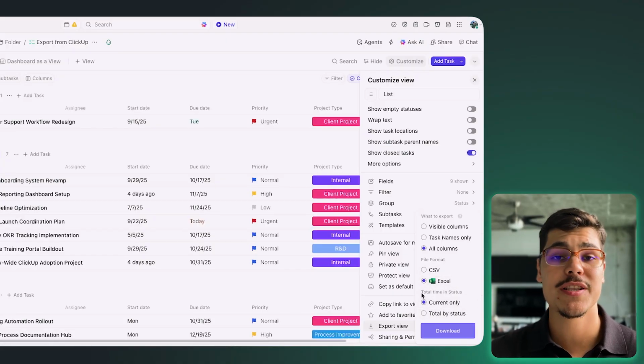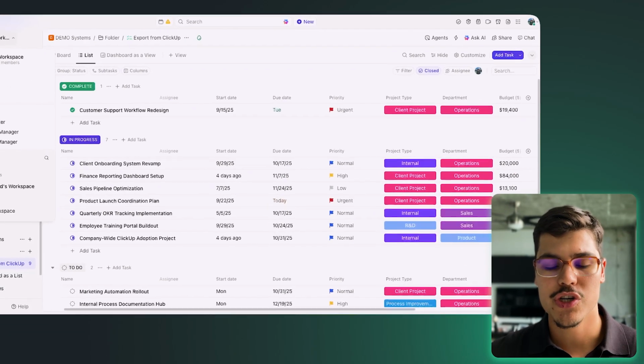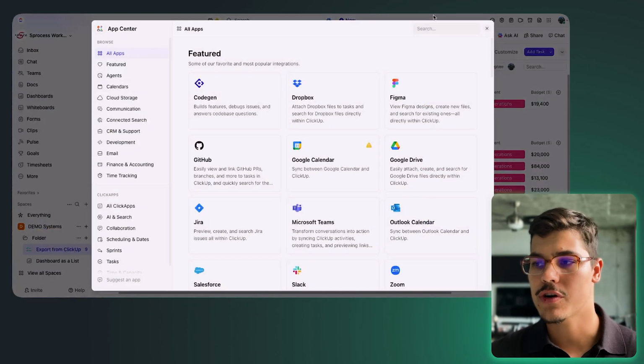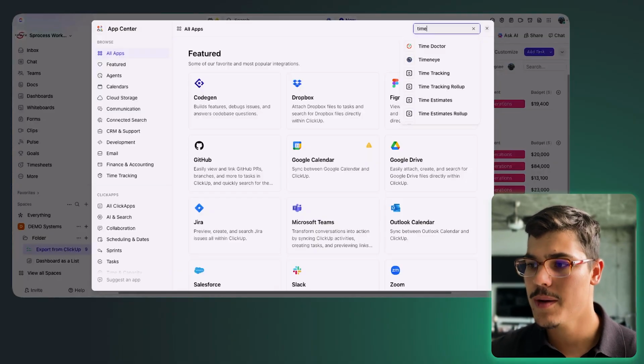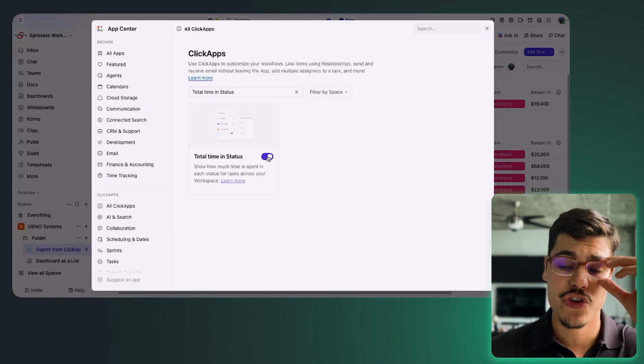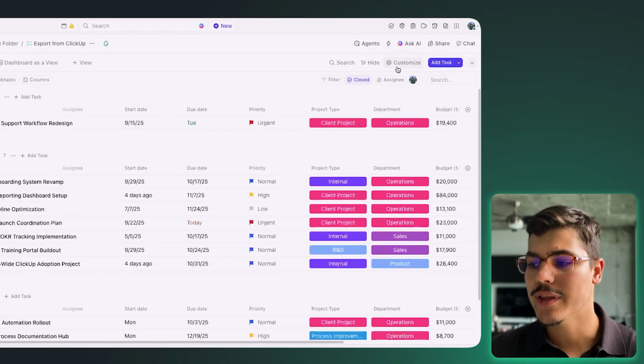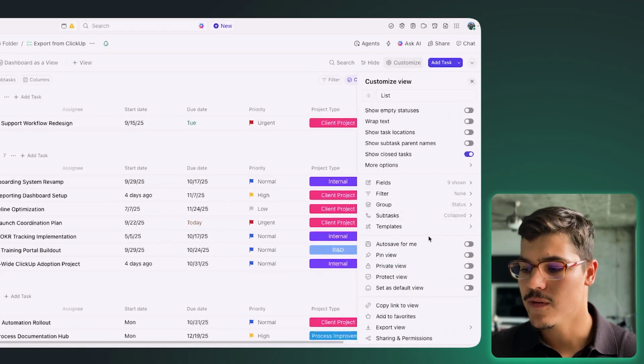And the last question is total time in status. Now, in order for you to enable this feature, you need to first go, let me quickly show you, to your App Center over here. You need to click and find the time in status add-on, which is going to look something like this. And you need to make sure that you turn this switch on before you export this. If you don't turn this switch on, the export will not have the time in status information at all.